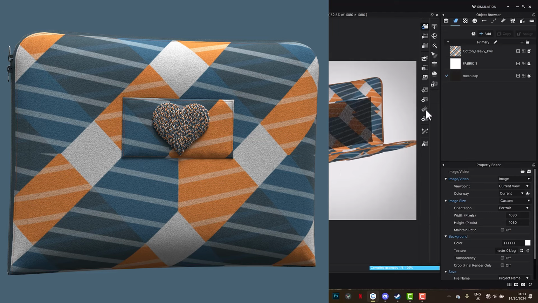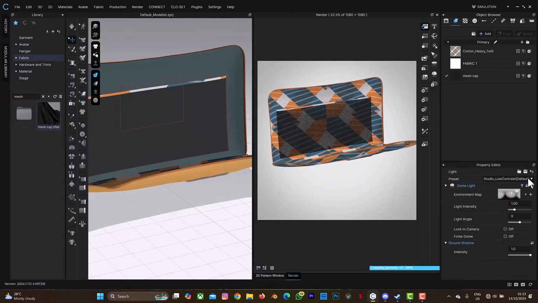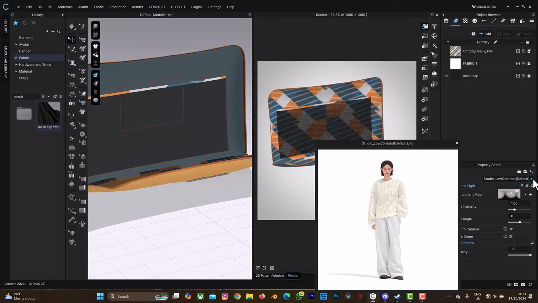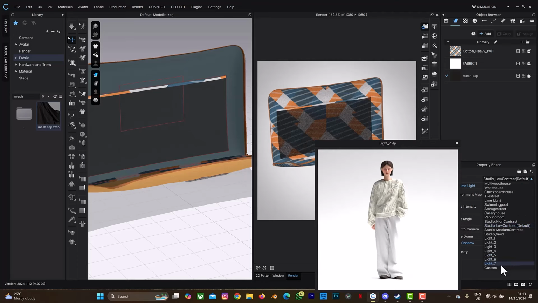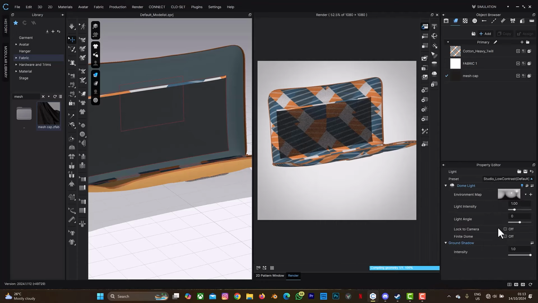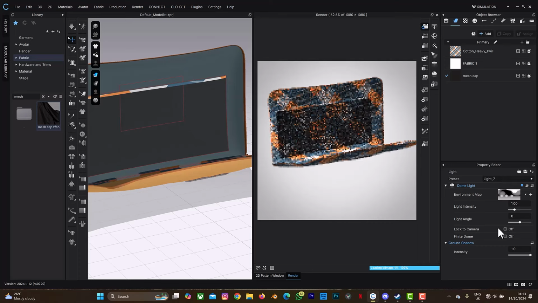And you can play with the lighting. If you are not fine with the lighting, you can always go to this side and probably change it to light 7. So you can play around with Clo3D light templates or anything. So this is just how to create this laptop bag, or this bag, on Clo3D.